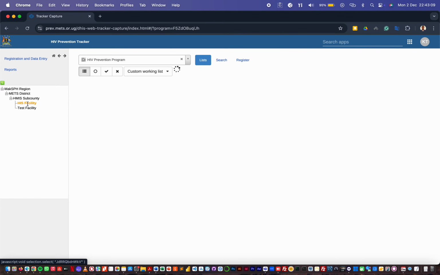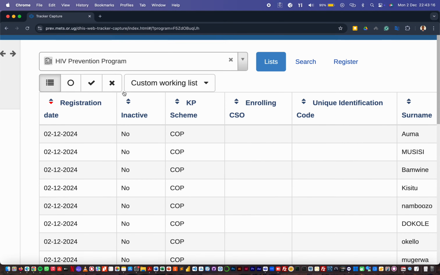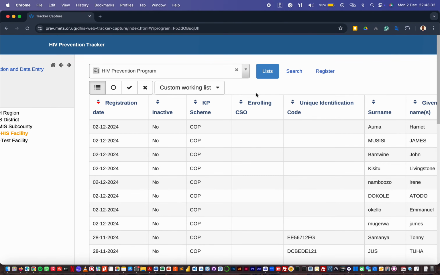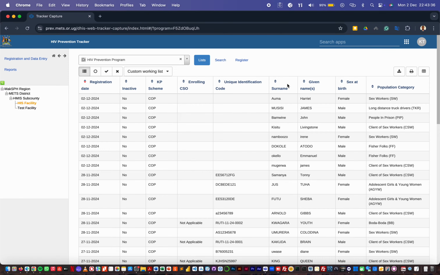So for this one, let me just go to HIS facility and then just take you around through a couple of options or filters that we can go through. Before we even start with data entry, briefly about this particular page, I will give it to data analysts or M&E officers as well, because we believe that analysis can start from this very level. However much this app is meant primarily for data entry, it can as well do some bit of analysis.